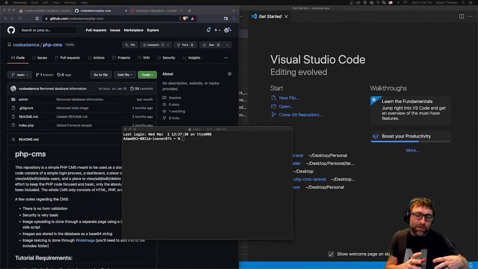Now, when you're coding a PHP application without Laravel, typically you would open up phpMyAdmin and create your database using the phpMyAdmin interface. However, with Laravel, we are going to use some migration tools. So let's start by looking at the database from the original PHP CMS.